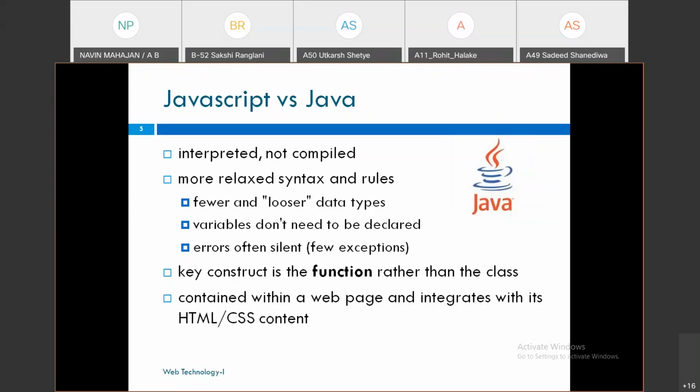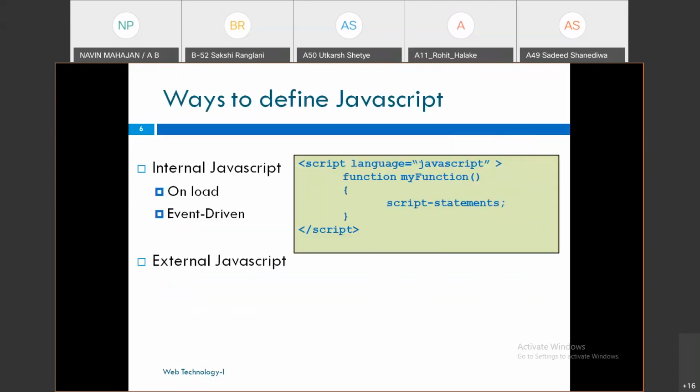Now next part: how to define JavaScript. Okay. First, there are two types of JavaScript: internal JavaScript and external JavaScript. There are two subtypes of internal JavaScript. Script will run or execute during the page onload and event driven. Means once the page is ready to execute, then this JavaScript will run. And if some event occurs, suppose we are moving the mouse over an image, then this particular JavaScript will run.